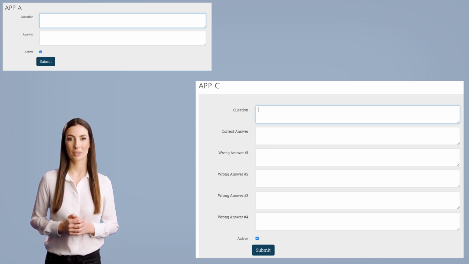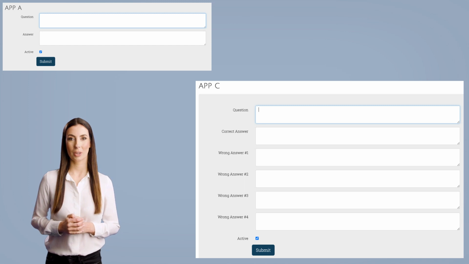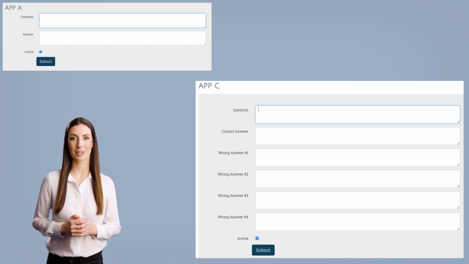Also, if you want to use true or false answers, enter the correct word, either true or false in the correct answer field, and the other word in the wrong answer number 1 field. And then put asterisks in the other 3 wrong answer fields.